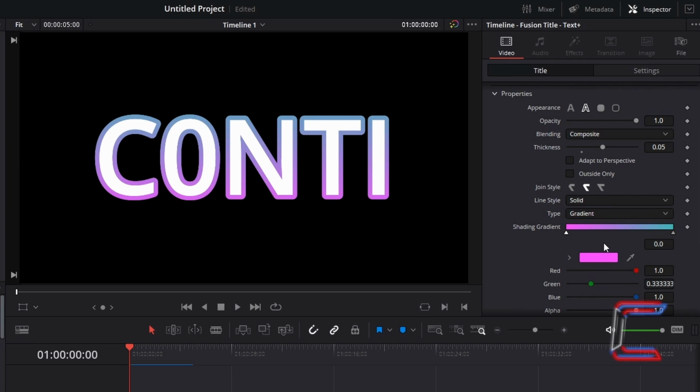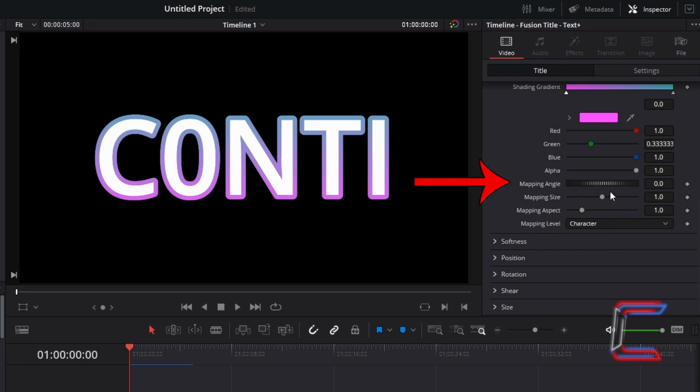Scroll down the properties to find Mapping Angle, which will change the layout of your color shades once this is altered. Decreasing the mapping size will enhance the strength of each of the shades which make up your shading gradient, and this will also reduce the blending of the color shades that you have chosen.